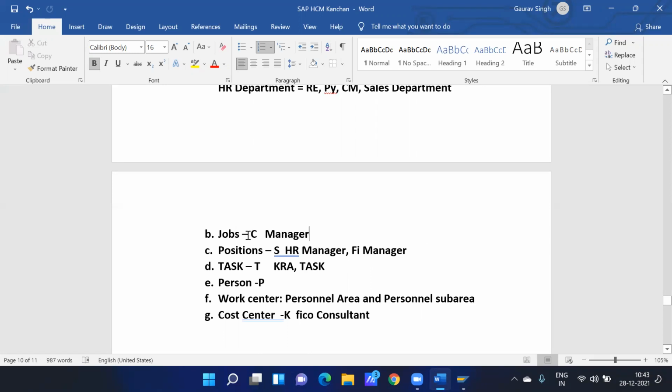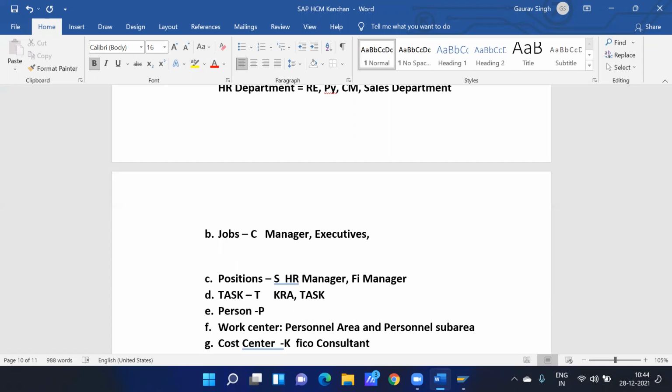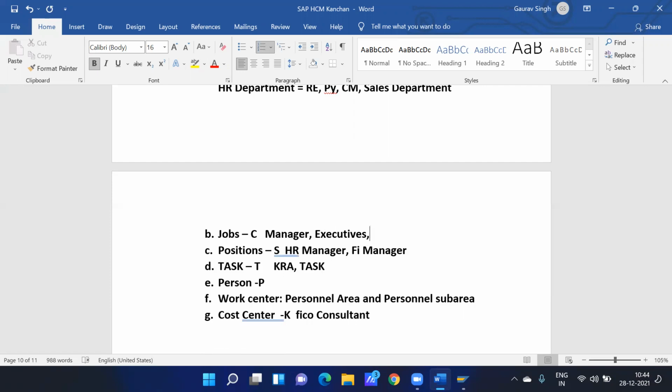Under jobs we have to create jobs, and under positions we have to create positions from that particular job, say manager, and we have executives, and we can have, let's say, VP. So VP HR, VP finance. This is how we have to create jobs, and from these jobs we have to create positions. And another thing, we have to create key responsibility areas. This HR manager has some specific tasks, and those tasks we have to create in the task section.